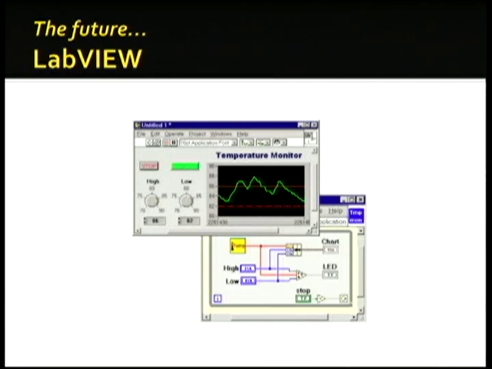A little snapshot of LabVIEW. So you've got some dials and buttons and graphs on the front, and then behind are the widgets that actually tie that together.